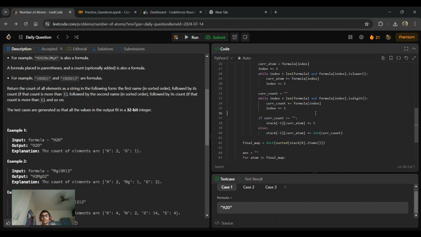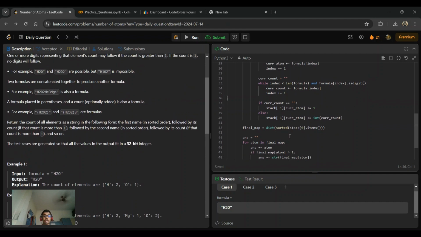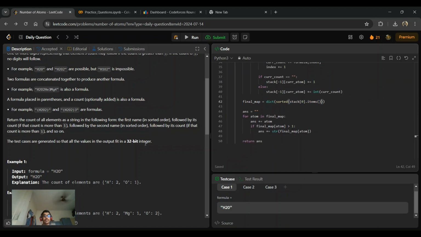Then we are just sorting it, because here it's given that it needs all the elements in sorted manner. So we are just sorting the dictionary. Then yeah, we are just printing it. For printing we are using this condition, greater than one, because we just have to ignore one. So if anything is greater than one, we will just write it.